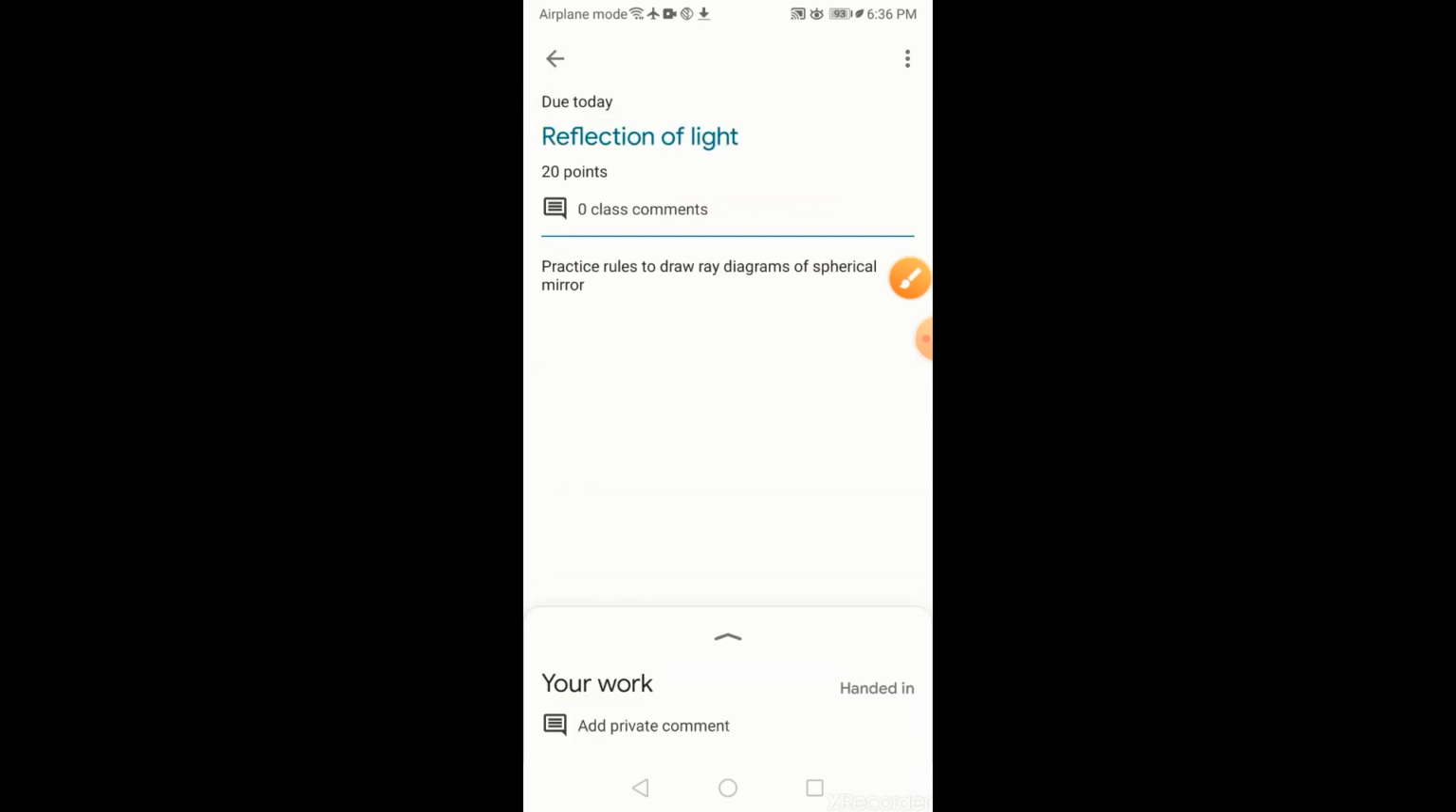Now it's the teacher's duty to evaluate it and give me a grade. See, she has given, it's a graded one now, 20 marks, 20 points.